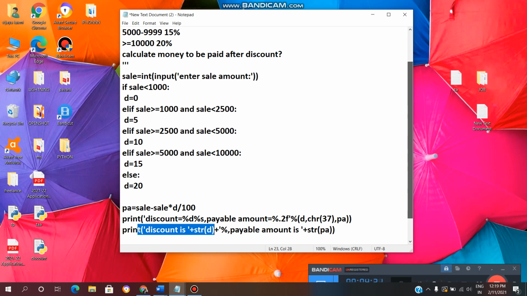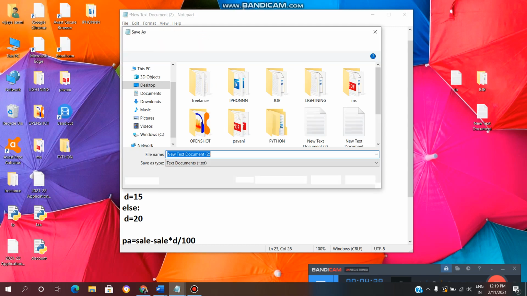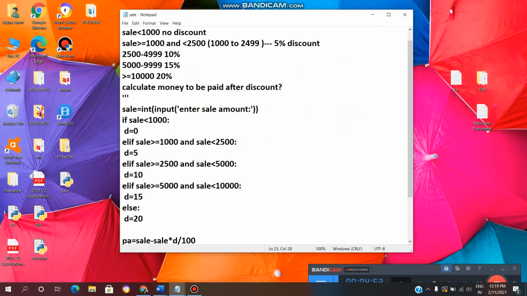This is the code. Now we need to save the file. Click on File, click on Save As. Then we need to give the file name: sale.py. We need to save the Python file with the extension .py. File name dot with the extension py. Click on Save. Yeah, file is saved.